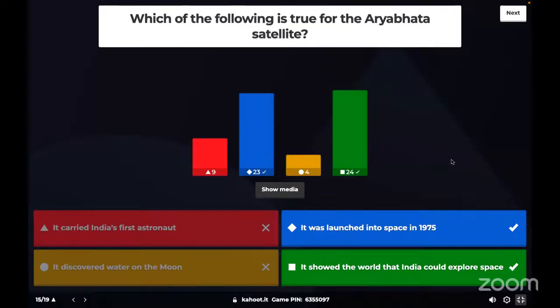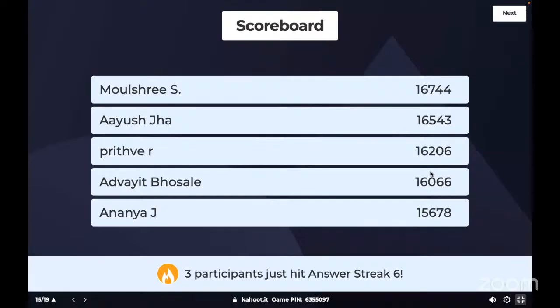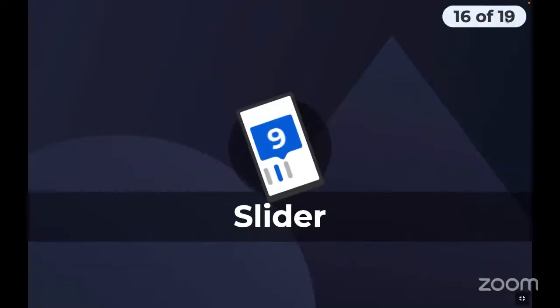But yes, it was launched into space in the year 1975, and it showed the world that India could explore space. And it did not discover water on the moon. The water was discovered by the Chandrayaan missions. Okay, let's see the scoreboard. And again, Dev has climbed back up to the top five. Let's see the next question.